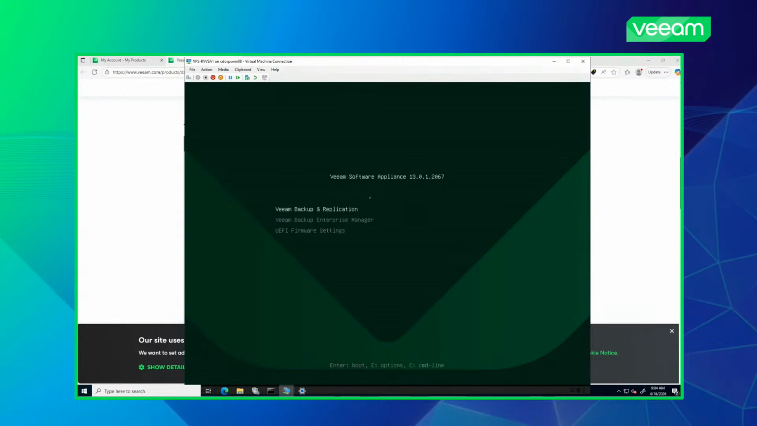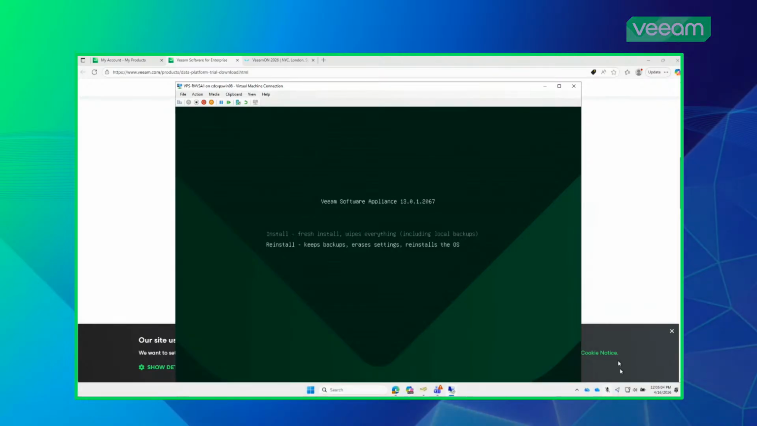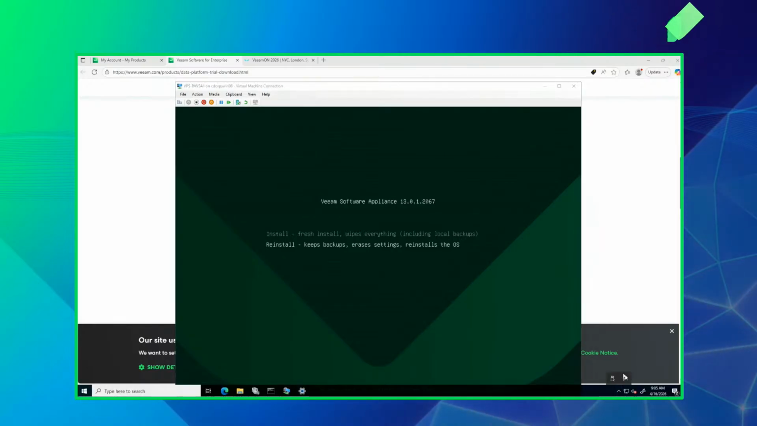What I want to show you here is there's an option, and I'm trying to get my Zoom it to get this a little bit better for you. But basically, the first option is, what do you want to install? Veeam Backup and Replication, Veeam Enterprise Manager, or do some low-level hardware. I'm going to do Veeam Backup and Replication. And what I want to draw your attention to is this really important option right here, which is to run.